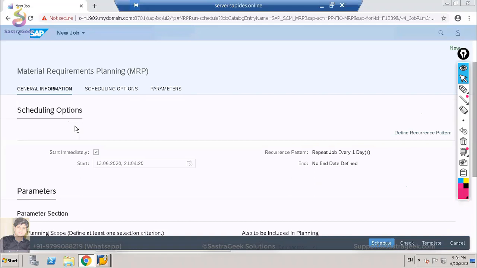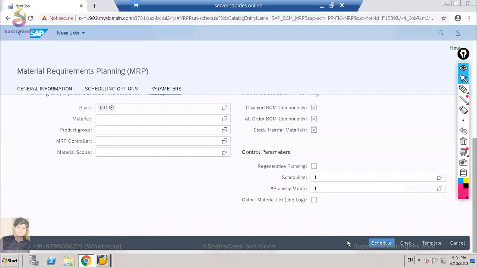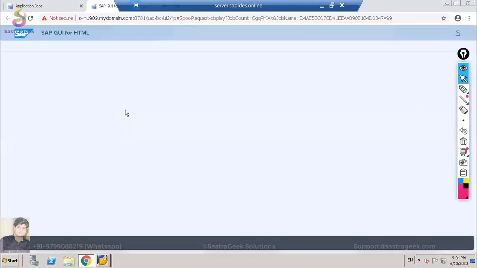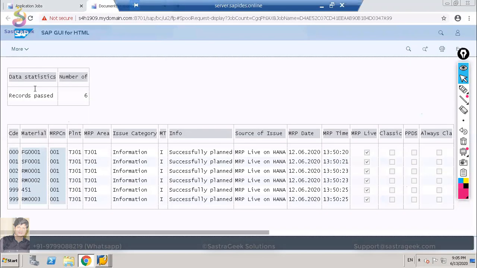If you select immediately start, the system will run your MRP immediately. Check and schedule. I'm just clicking on schedule. The system has done the MRP. If you check the output of the results, here is the output. You can see SAP MRP has planned this many materials in the plant.